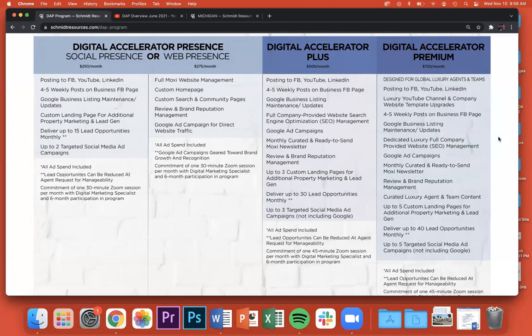Last but not least is Digital Accelerator Premium. That's basically where we take these programs, we take the plus. Of course, we add more lead opportunities, more ad spend, all of those things, but we put a huge luxury spin on this. Now, this is really designed for our global luxury agents and for our teams. So it's one of those like everything in the previous packages and where we really take everything and we just put a huge luxury upgrade on it.